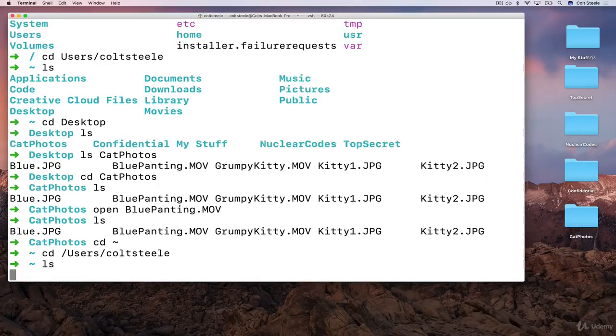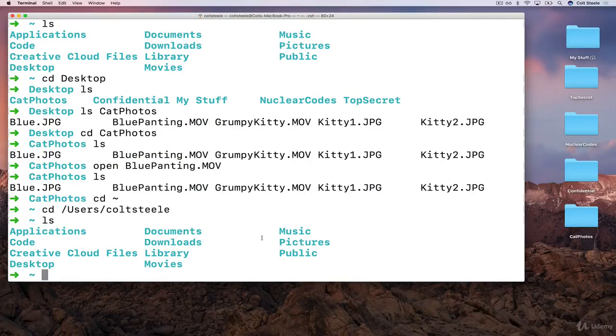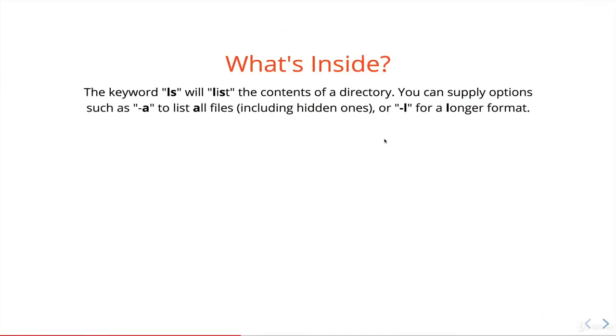Okay, so from here, I can type ls. I see the directories available, but I want to go back to the slides. And I added this note that you can supply options, which are called flags. They all start with a dash. So -a or -l, those are just 2 examples. There's a bunch more, but they tell ls to work in a particular way. So for example, -a will list all files, including hidden files.